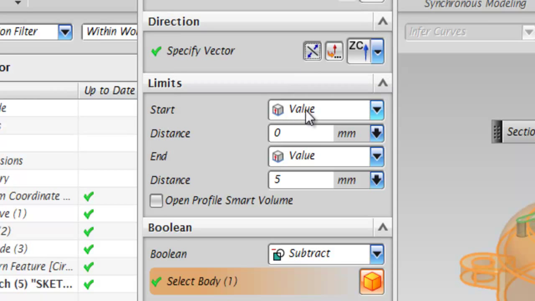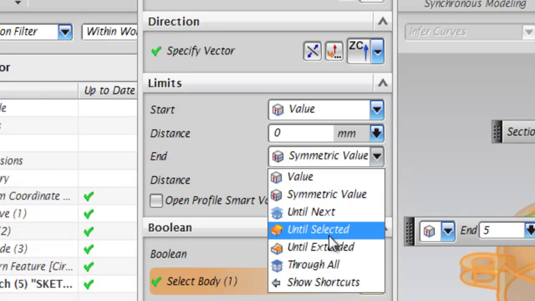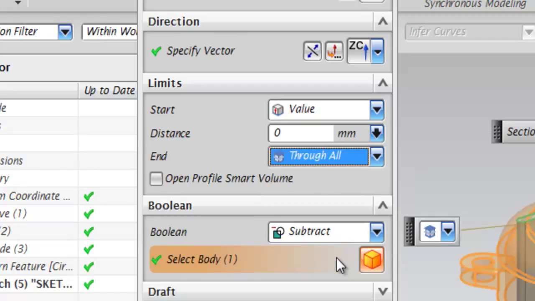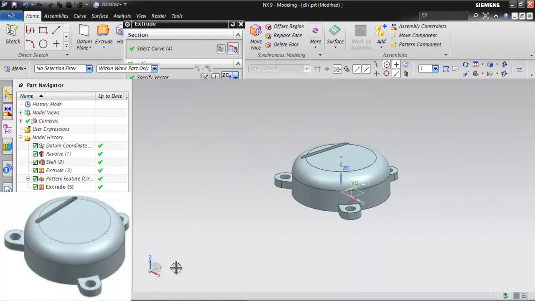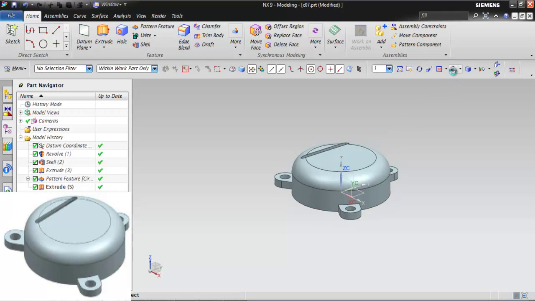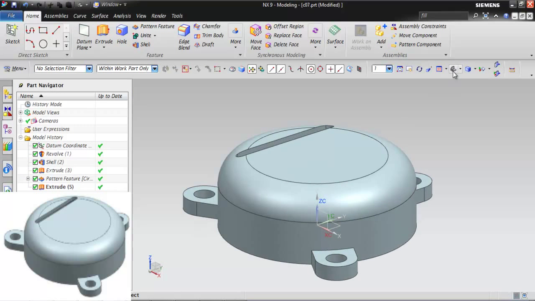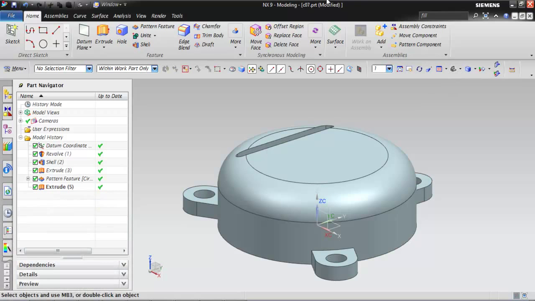And next, select the through all option from the end drop-down list. After defining the settings, choose the OK button. The model will be created as shown in the figure. After creating the slot feature, choose the pattern feature tool from the feature group to create the pattern of the slot.